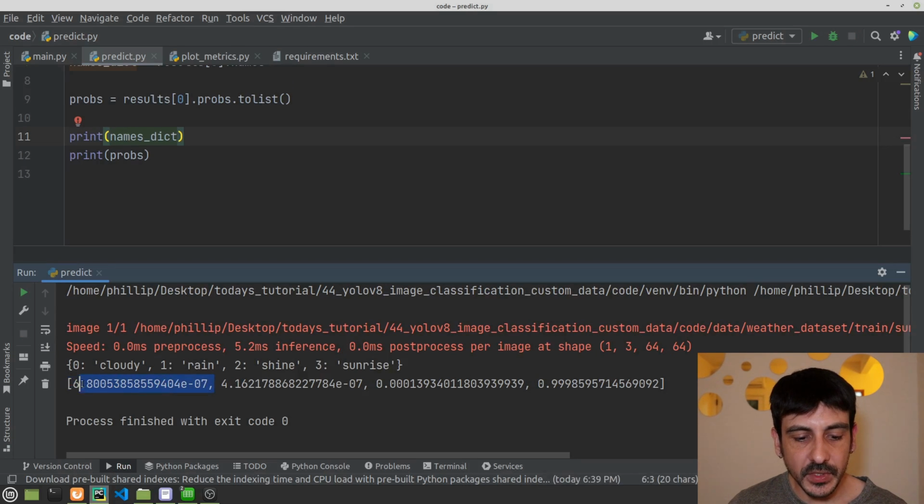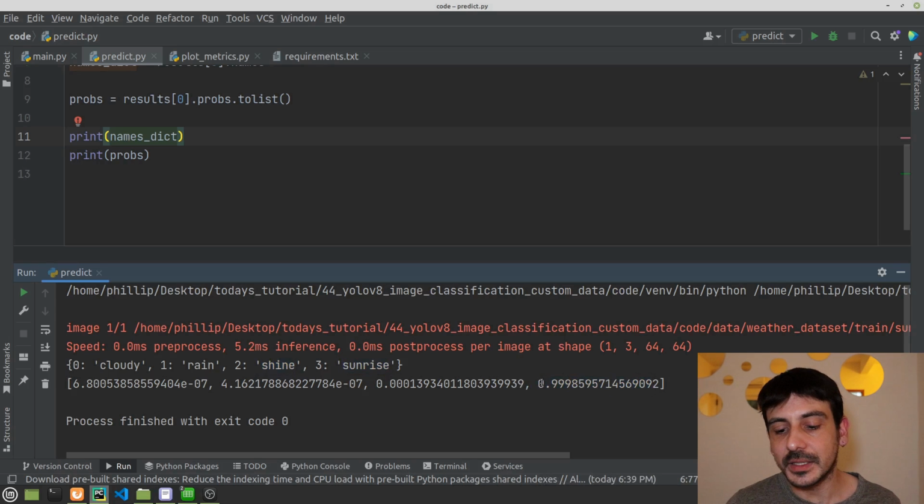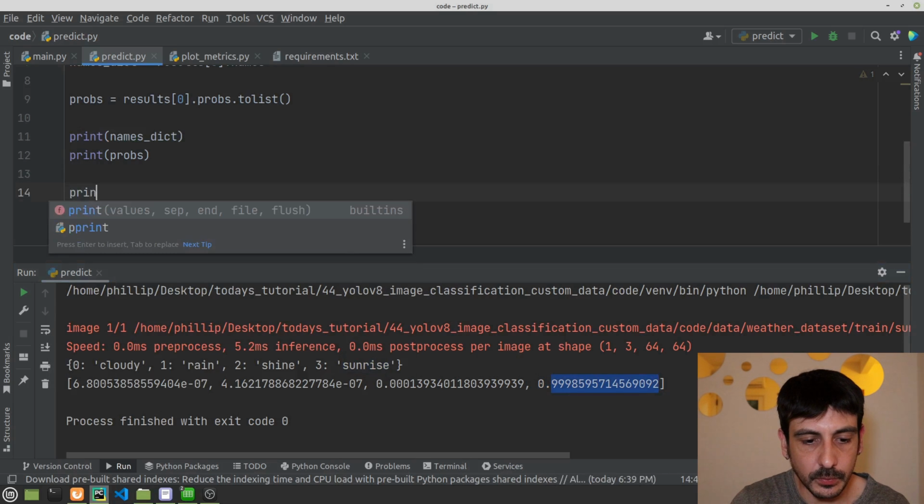So this means that this number is the probability for this image to be cloudy, right? This other number is the probability for this image to be rain. This other number is the probability to be shine, and then this last number is the probability to be sunrise. And you can see by the values that we are definitely classifying this image as sunrise, right? Because this is almost a 1. This is an absolutely confident classification. So this is exactly the category we are classifying for this image, and this is how to make sense of this information.